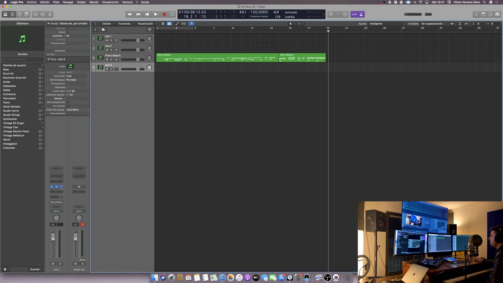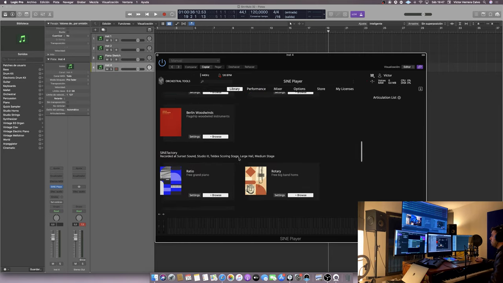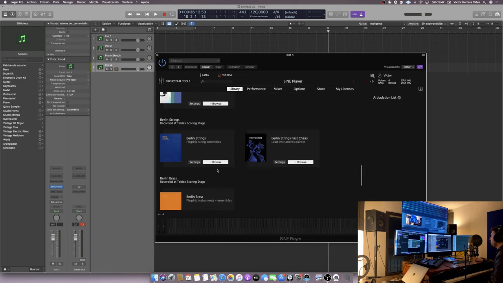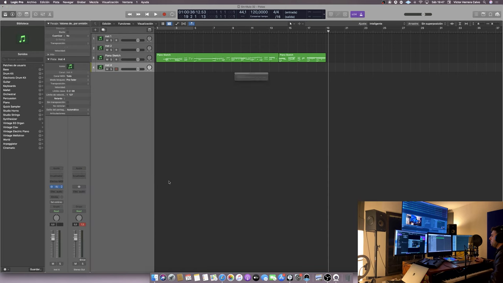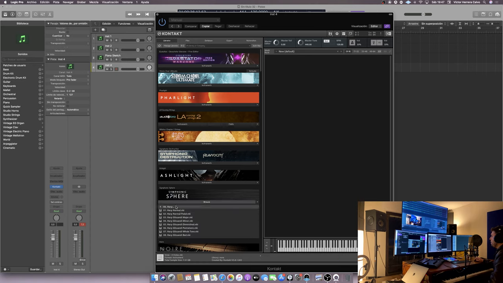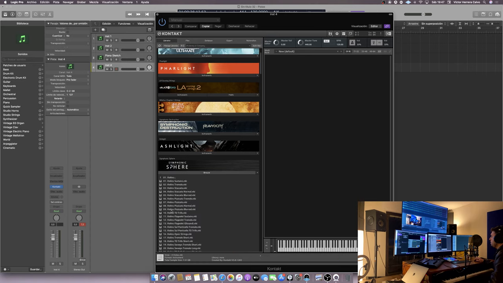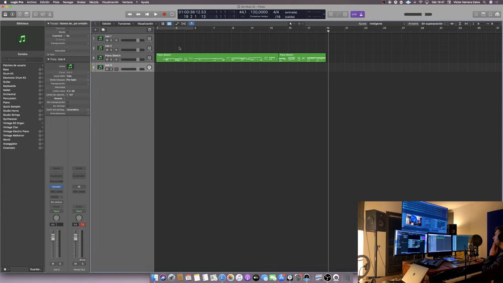I just recently updated the Berlin series to the Shine Player version. Not sure if I really liked it, but it's okay. But anyway, I think we can start with something different, like maybe in Kontakt the Symphonic Sphere library, this one. Okay, so let's move the piano sketch around here, and let's start.